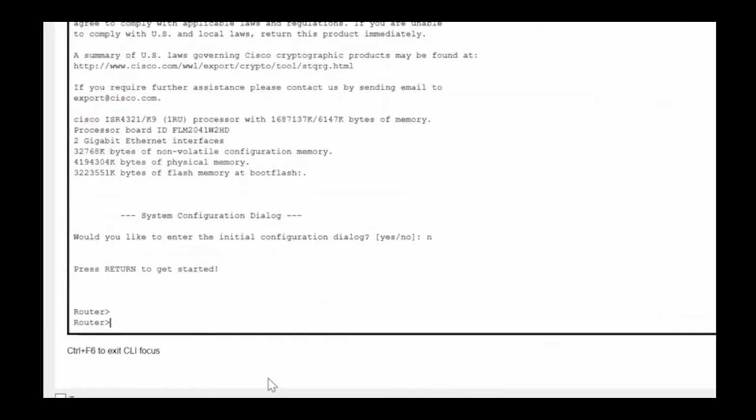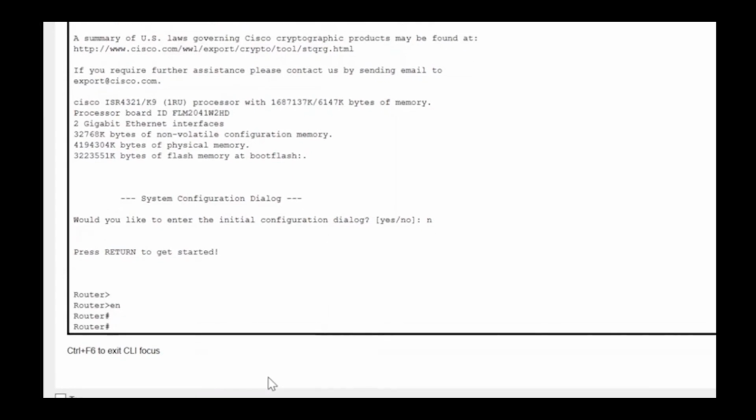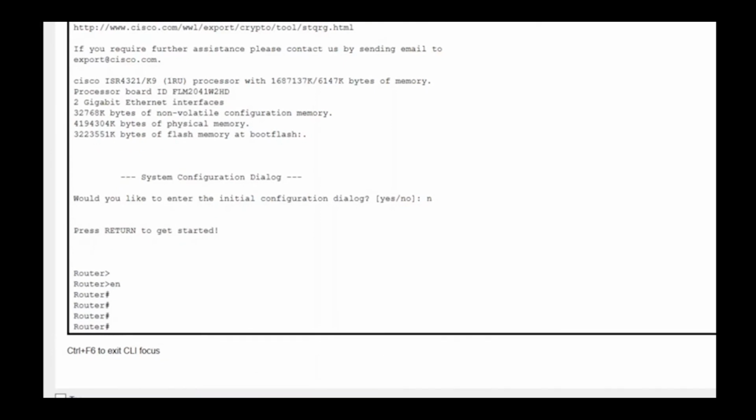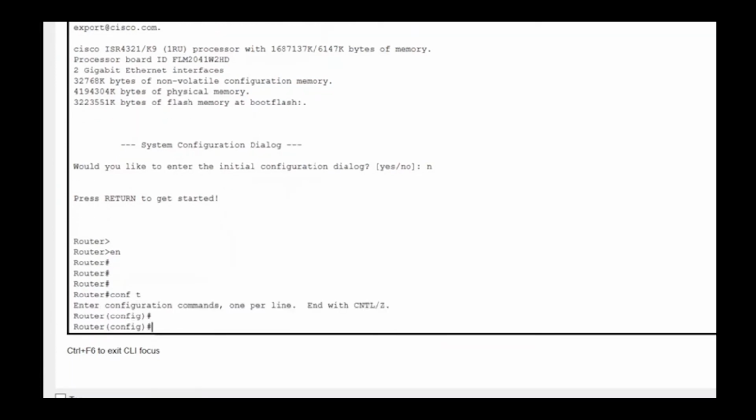Now here what you have to do is write EN, which means enable. Press enter. Now you have entered privilege mode, and you can say this as hash sign is appearing over here. Now we have to go into the global configuration mode, and for that write CONF space T, which stands for configure terminal. Press enter. Now we have entered global configuration mode. Now I am going to give a name to this router as R1. Instead of R1 you can write anything, but this line is not important for configuring the Telnet. It's just a choice. Now press enter.